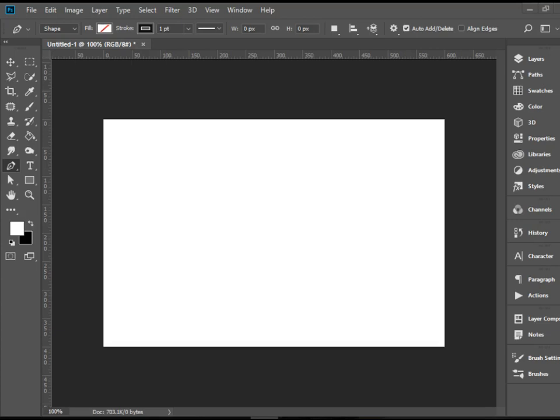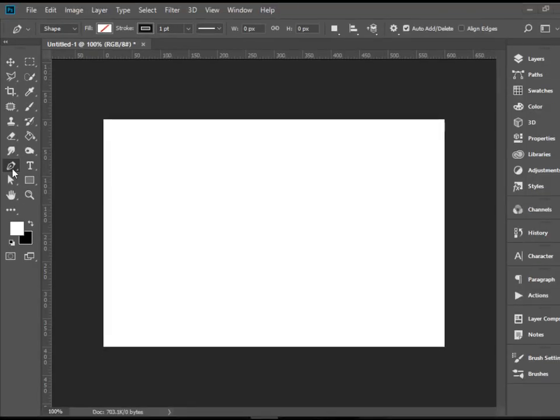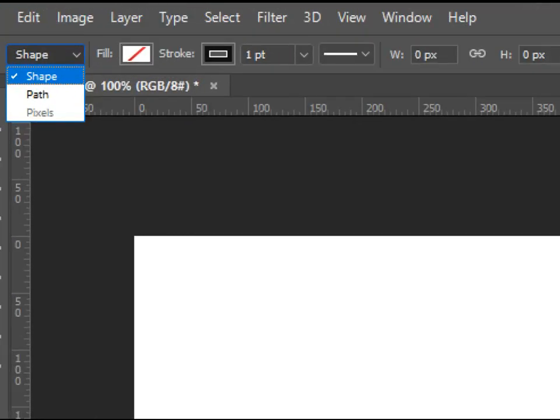Hello everyone, in this video I'm going to show you how to draw straight lines with the pen tool in Adobe Photoshop. So we're going to select the pen tool from the toolbar, then we're going to head to the options bar and make sure we have shape selected from the drop down menu, and we have assigned none for the fill, black for stroke with 1 point thickness.